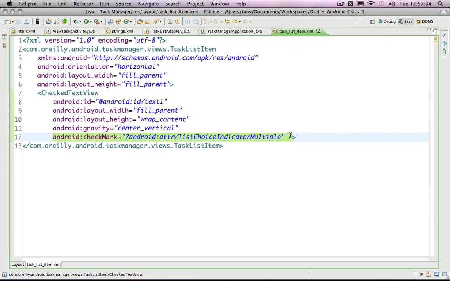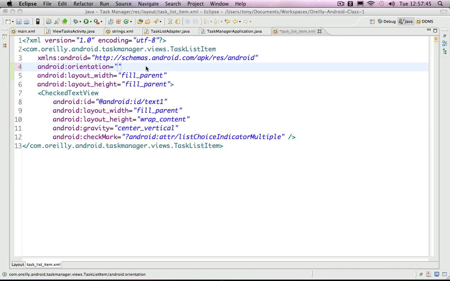So why is the orientation horizontal? Shouldn't it be in portrait mode? Well, no, the choices here would be horizontal or vertical. But since there's only one component in here, it really doesn't matter.